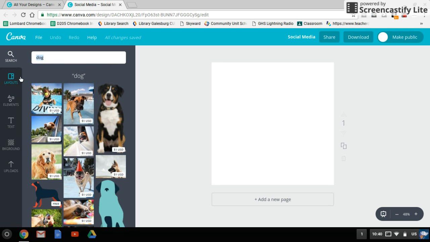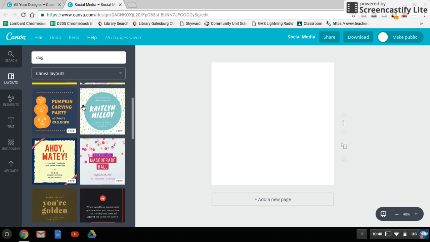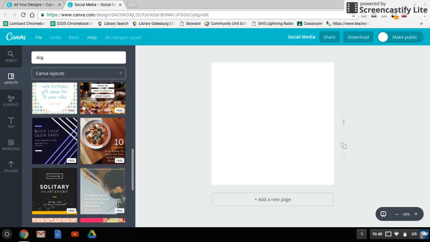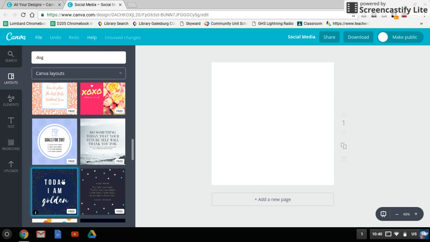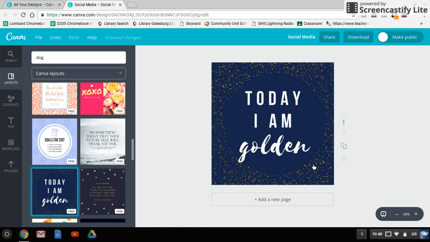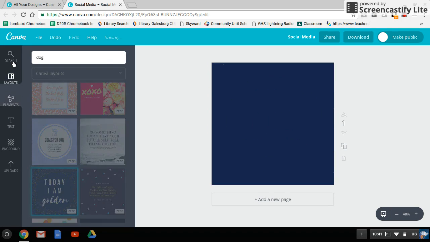So you can search, you can click to find different layouts that you like. So if you find one of these that you like the looks of, you can click it and then it'll put those things in there for you. And you can change the background and you can change the words and all that. You can also click elements here, which will bring up, if it would click for me. Okay, there it was.